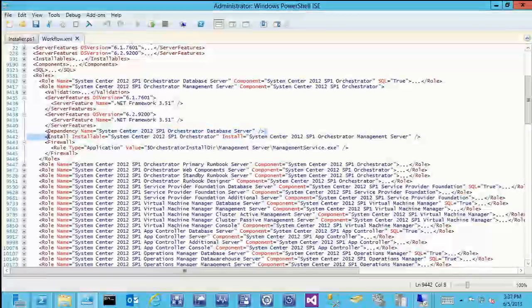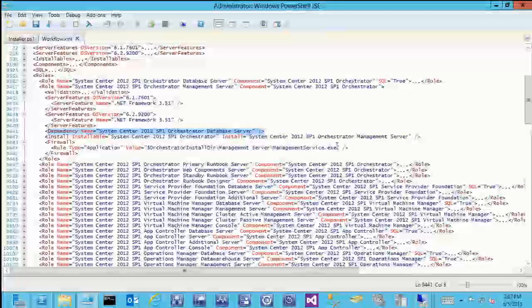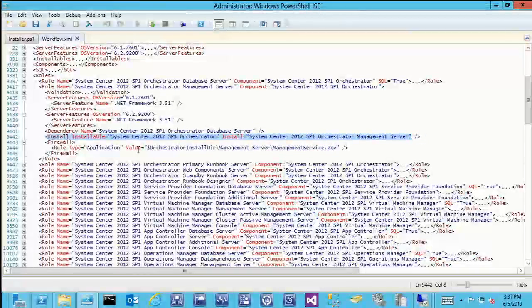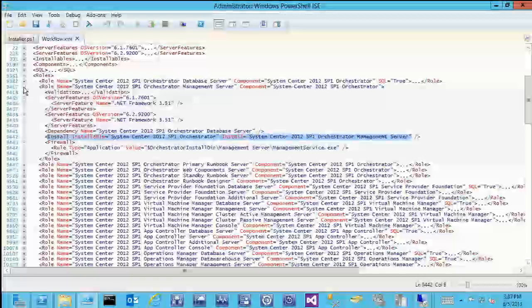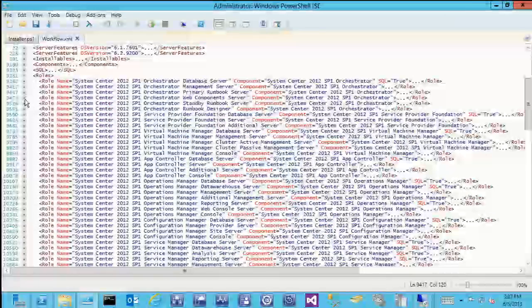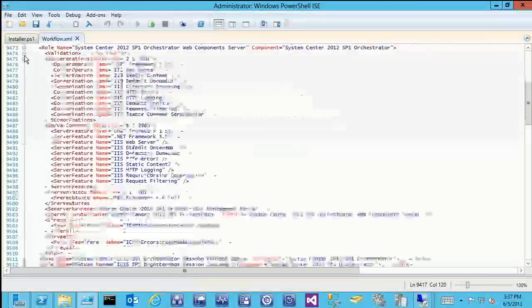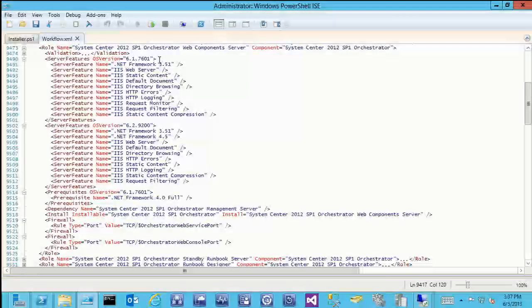It has a dependency on the database server, so it needs the database server to be complete before it can actually install its role. And then there's a firewall rule here that it needs to set for itself, and then the install itself refers back to this installable section, and I'll show you that in just a moment. That's a fairly simple role. If I take a more complex one, for example, the web components role, here we have, let me just close up the validation. Here I have all the IIS features that need to be installed for this, and you'll notice this is slightly different between, this is Windows Server 2008 R2 and it just has .NET Framework 3.5.1.